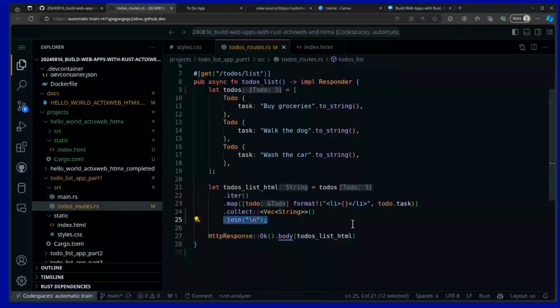Anyways, really what we're doing here is we're just taking whatever our data structure is in Rust and basically transforming that into an HTML string for whatever the data is that I want to return. So in this case here, I'm going to take that to-do list HTML and return this back.